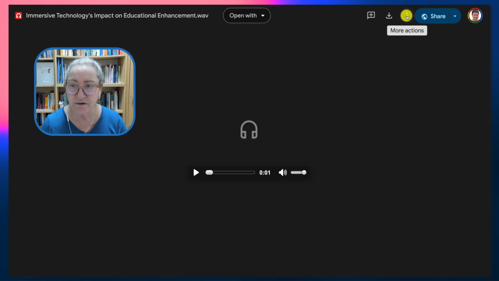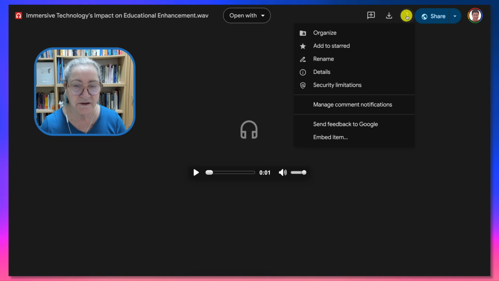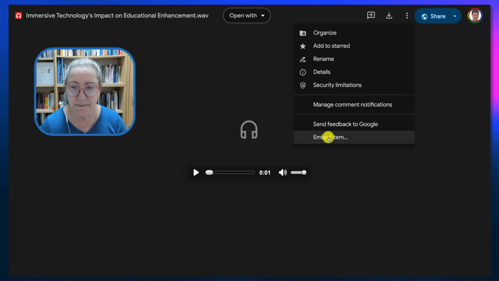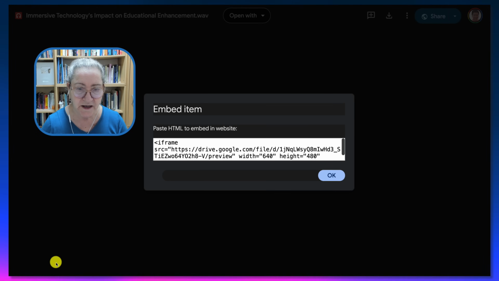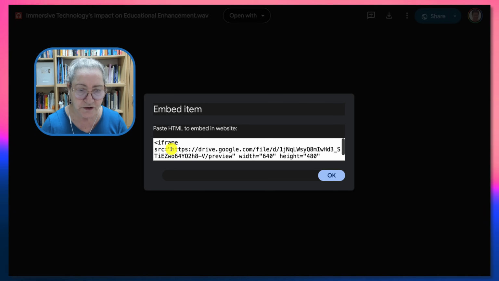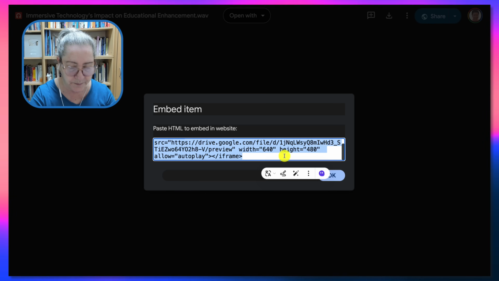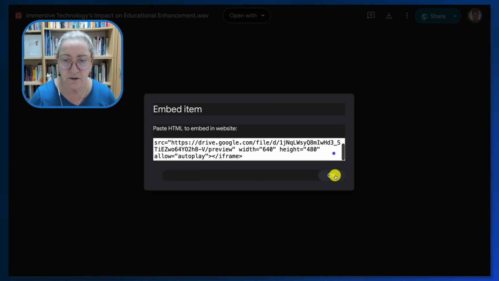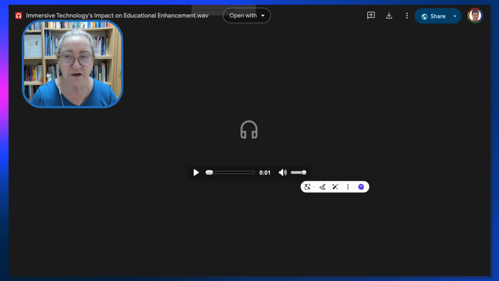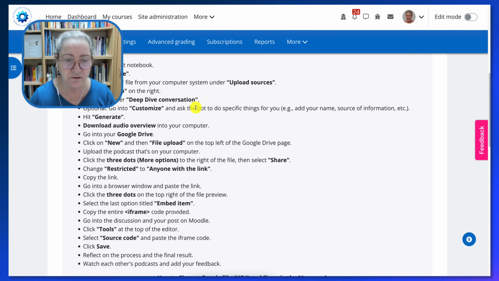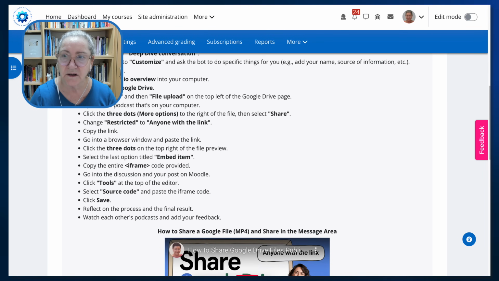Okay, there it is. Next, we're going to go to the three dots here and embed item. Open that up. Now, this time, we're going to go into the whole thing. Notice, we'll just copy it. Okay, and then we're going to go into our course. Okay, so this is our course and the instructions. We're going to start a new one so I can show you what it looks like.